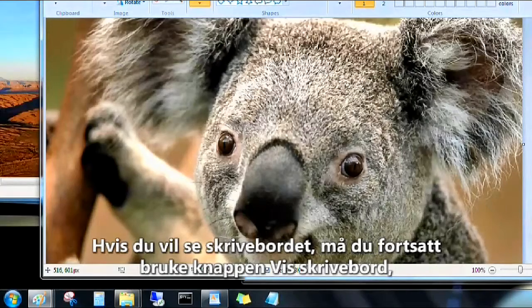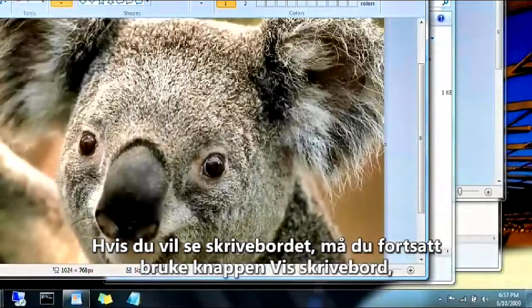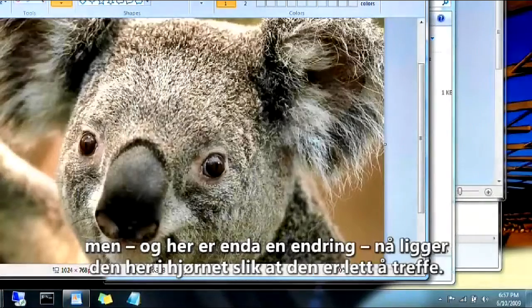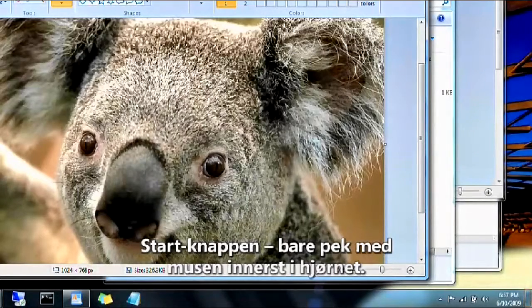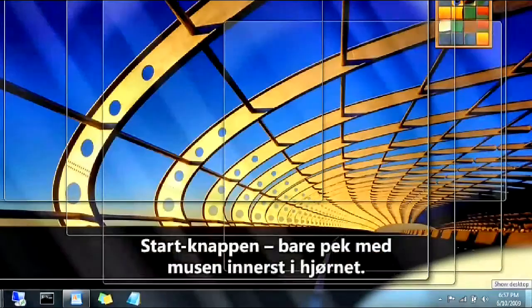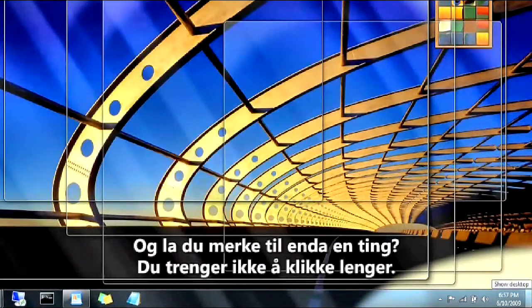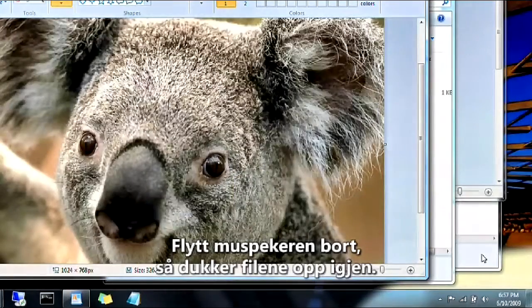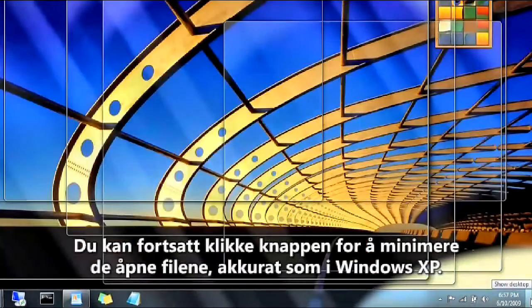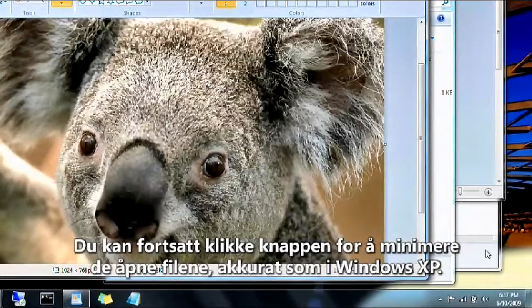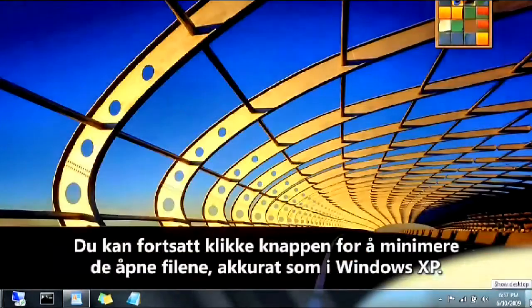Now, to get a quick peek at the desktop, you'll still want to use the Show Desktop button, but, and here's another change, it's over here now, in the corner, so it's an easier target to hit. You don't have to aim right next to the Start button. Just point your mouse all the way to the corner. And did you notice that? There's no need to click anymore. Move your mouse away, and the files reappear. You can still click the button too, just like in Windows XP, to minimize the open files.